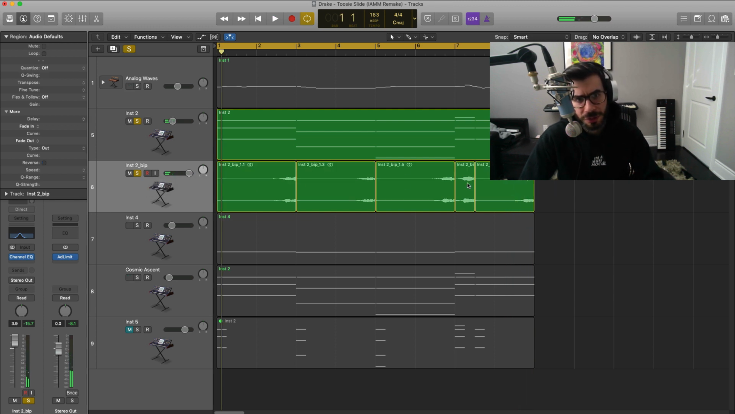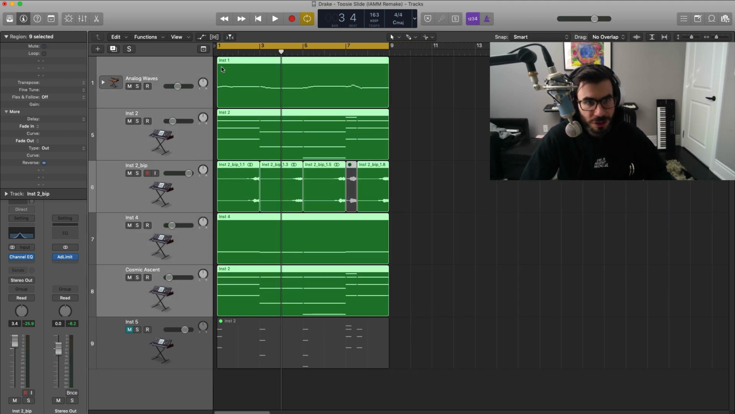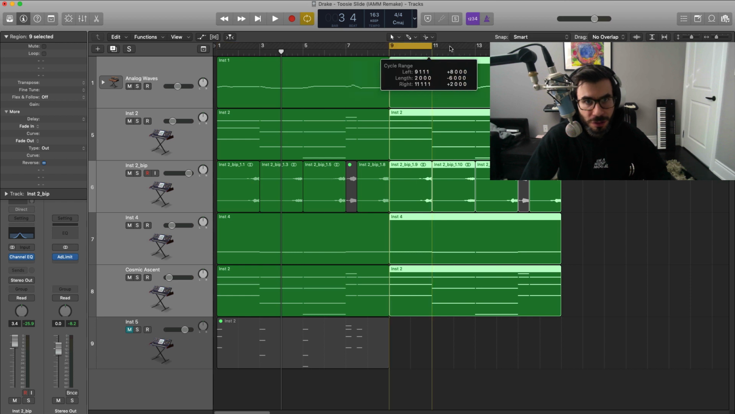I'm gonna go ahead and take out this chord. I think it causes a little bit too much commotion there. All right, so there's pretty much our intro bit. Next, let's go ahead and just duplicate all this over. And we're gonna go over here. We're gonna create a new software instrument track.